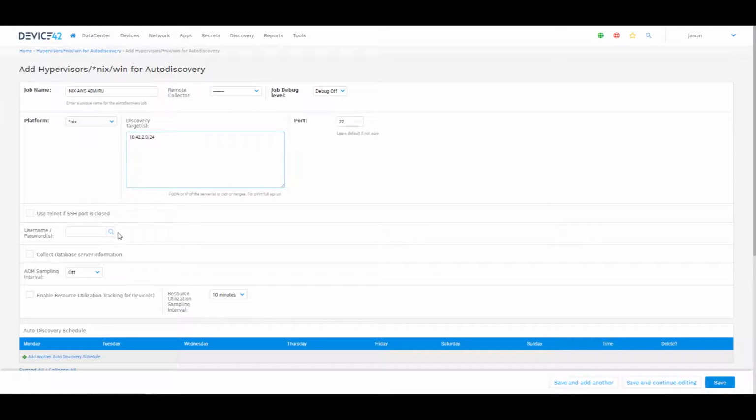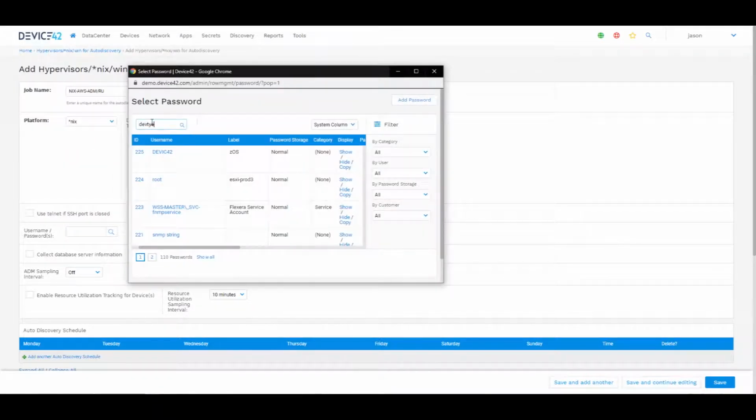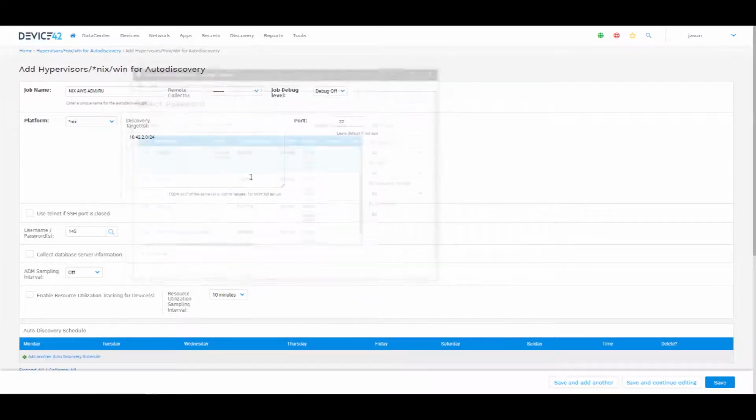So now I have my targets in here, I'll go ahead and pick out some of the credentials that we use in this environment. So I know our dev test account is for this, and I'll go ahead and select that.